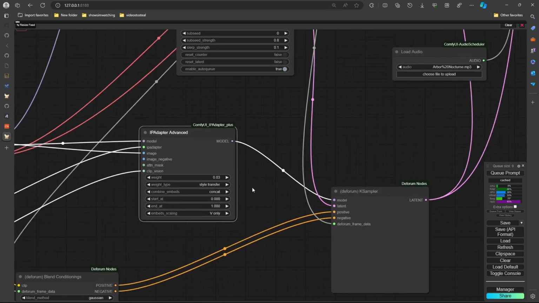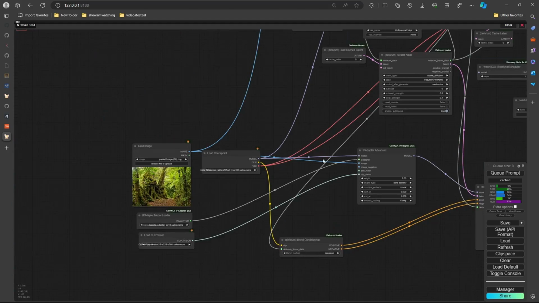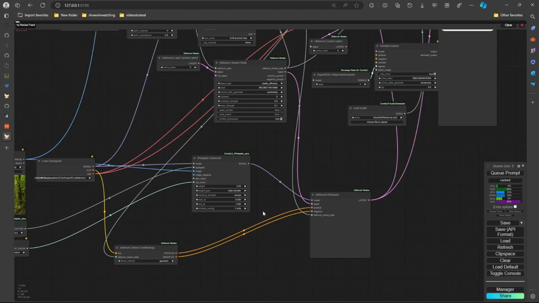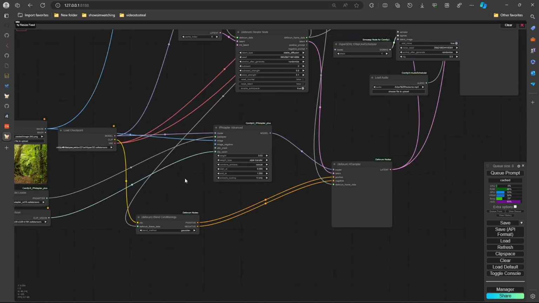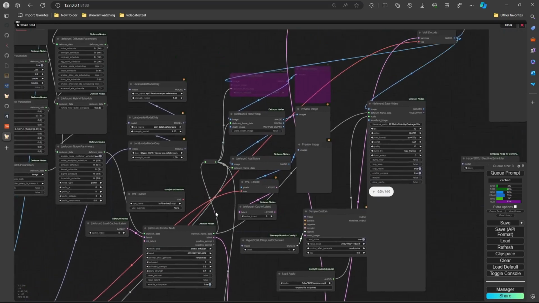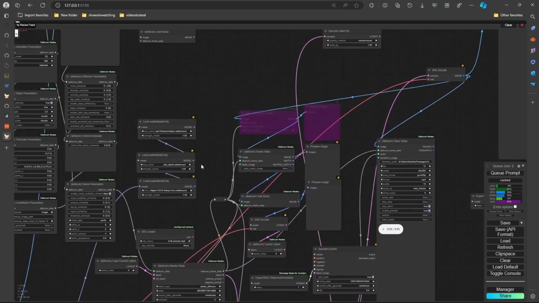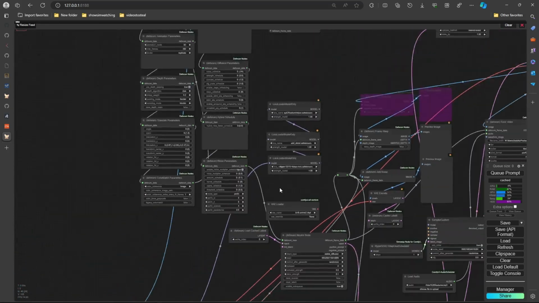IP adapter is really strong for navigating, so it basically points you towards the direction of this photo in the latent space, and then Hyper can do a lot of the work. I guess Hyper and IP adapter just work really well together. And that's basically it.